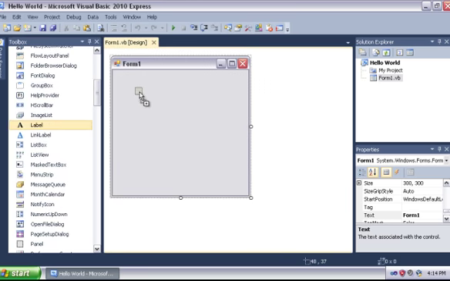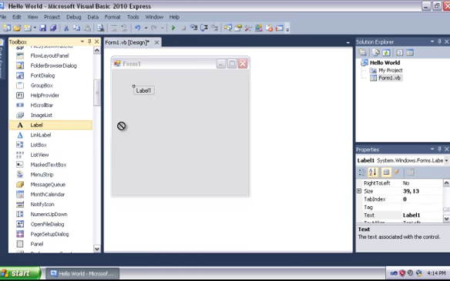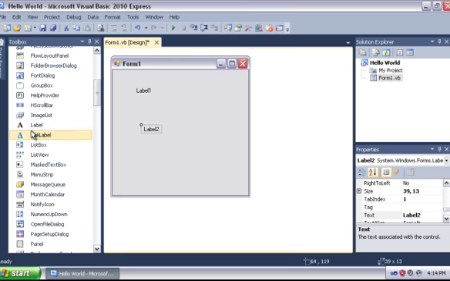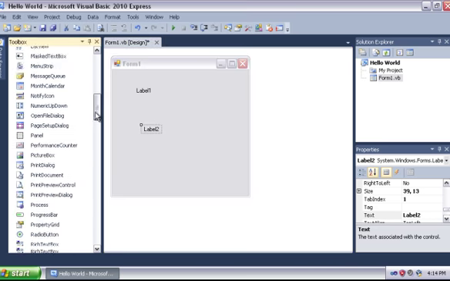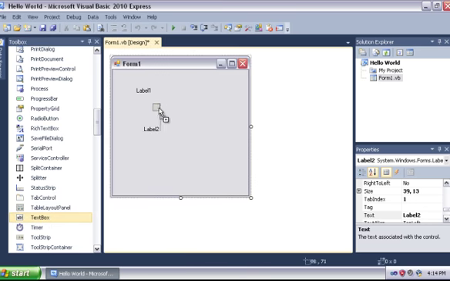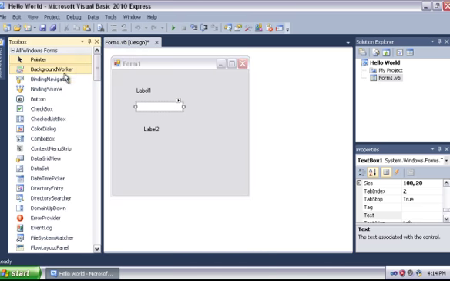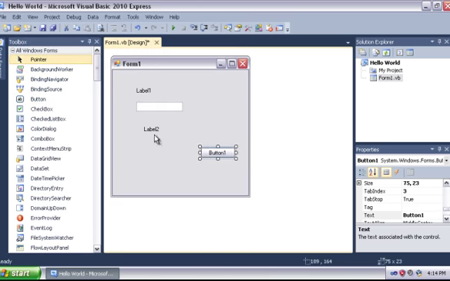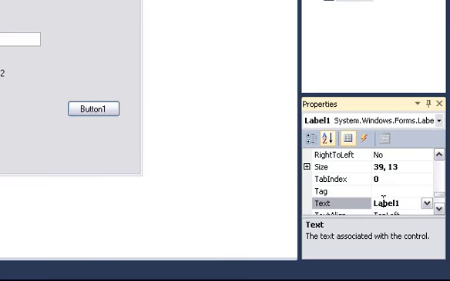Okay, so we want a label. We actually want two labels, so bring two labels out. Just click and drag. Also, we want a text box. Just put that there, and we want a button. Now, a button, as you would assume, is just a button. A label is something that you can put text into and you can change in your program, but the user really doesn't use it. It's just a reference for the user.